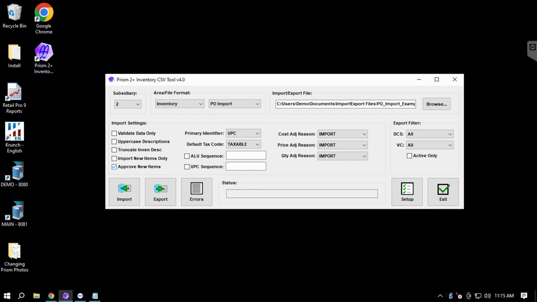Approve new items. If this is checked when you run the import tool, it's actually going to prompt you if you want to allow the creation of the new item every time it gets to one. So if you have a file with several hundred records in it, maybe only 6 of them or so are actually new items, it will go through the file, make the changes to the non-new items, and then when it hits a new item, it will say, this is a new item, do you want to add it? And you would say yes.